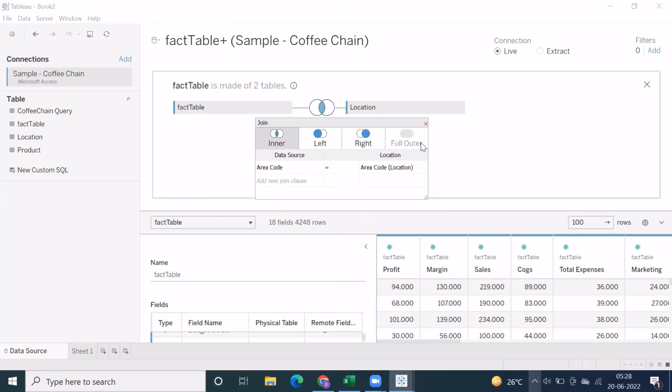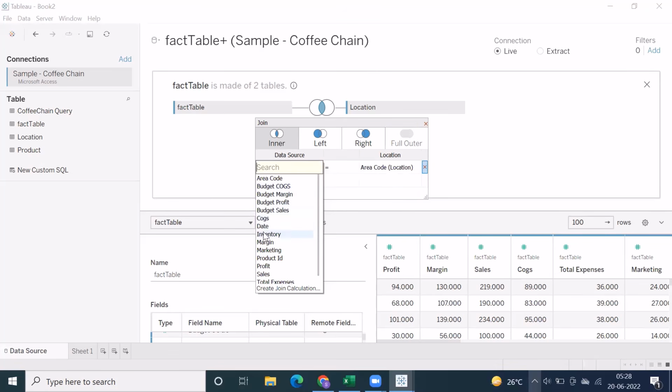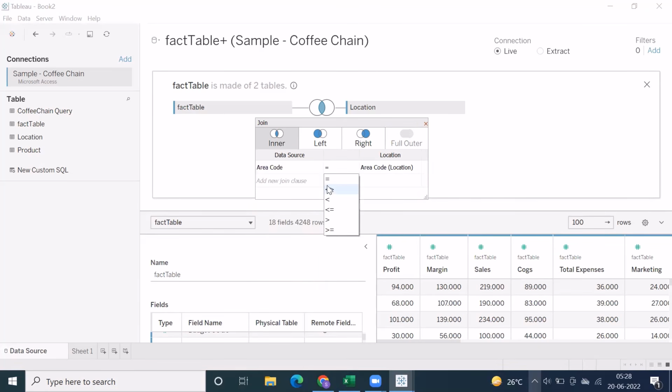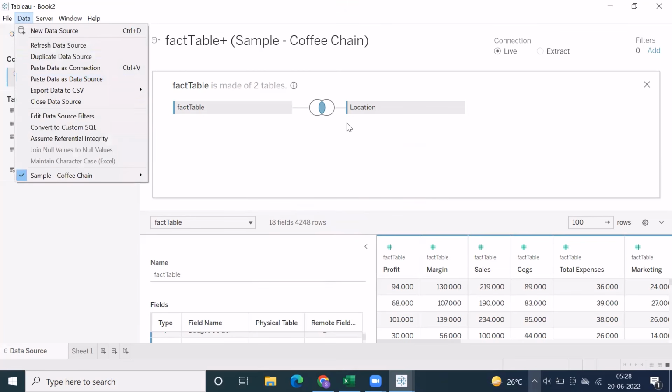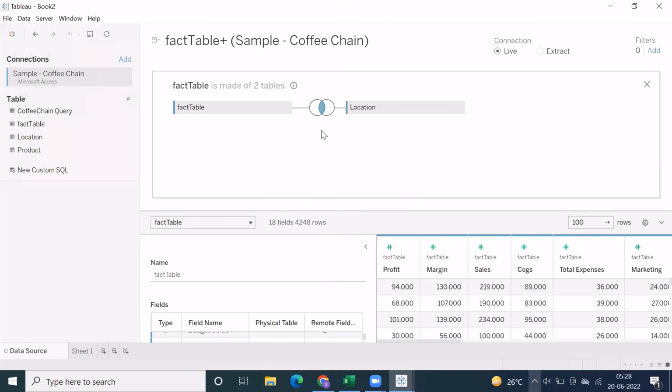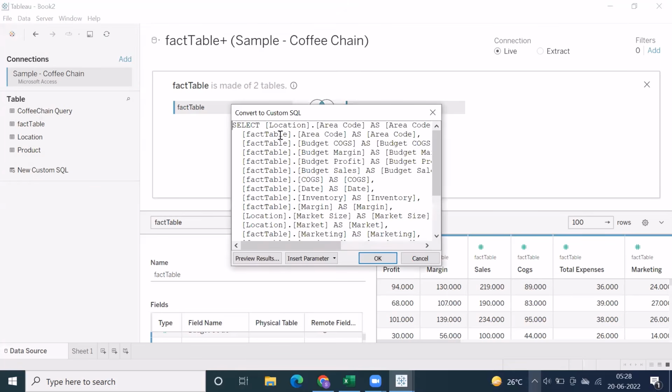The join. If you want to change, instead of area code, if you want to go for market, and you have the same market here, that's fine. You can establish a relationship between these two. But by default, we are good with area code now, understand, right? And now, you can go back to Data. If you have two tables, how many joins are you going to get? The one. Yes. If you have n number of tables, we'll get n minus 1 joins, right? Go back to Data, Convert to Custom SQL.